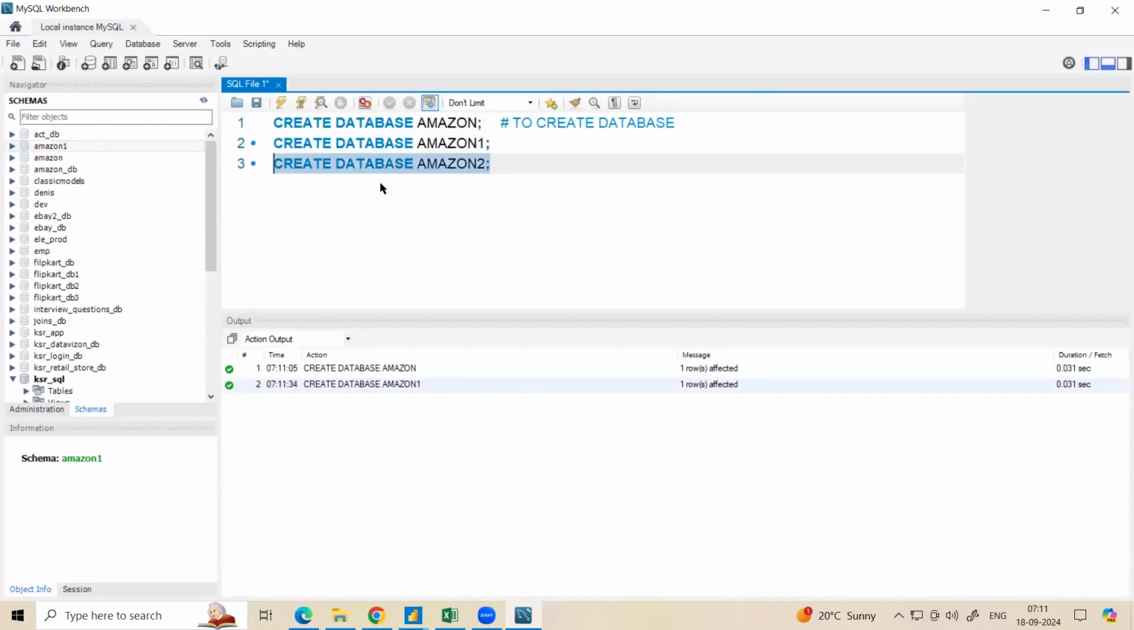I'll select this. In order to execute it, first you select this. There is something called a Spark button, the third from here. Just click the Spark button and automatically you will see that the code is executed. Now, three databases have been created, but what's the use here?